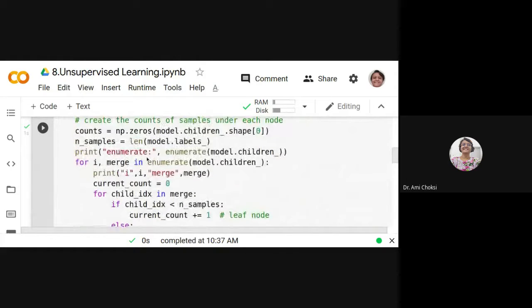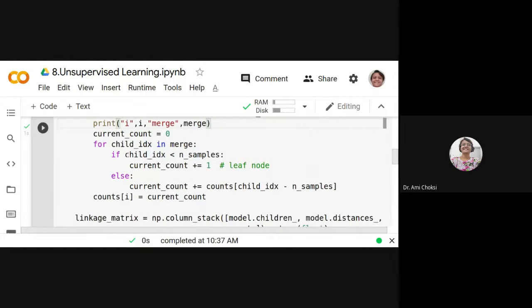So what we do is we are having this merge data. Then after that, for child_idx in merge, we are having two data, right? Then if this idx is less than the number of samples, then current count plus 1. That is, we are considering the leaf node, right? Or otherwise, what we consider is counts of this minus n_samples.